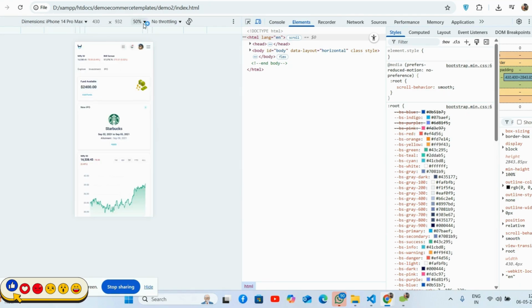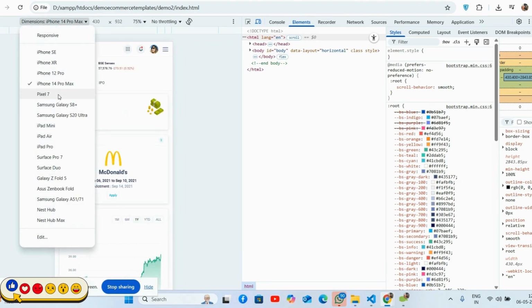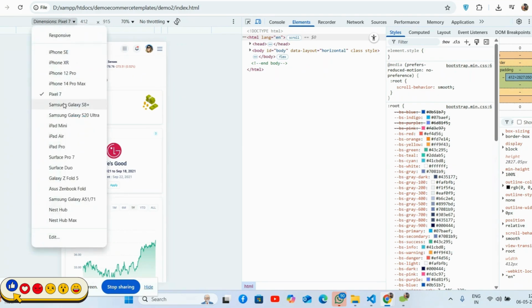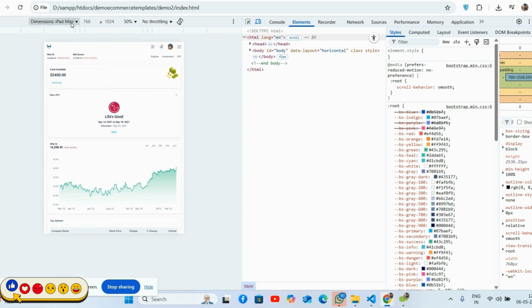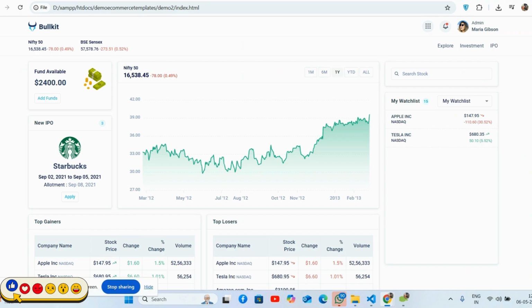So friends, toggle navbar, see the beautiful chart will work for all the devices guys. See, it's working for all the devices. So guys, see the beautiful admin dashboard free of cost.